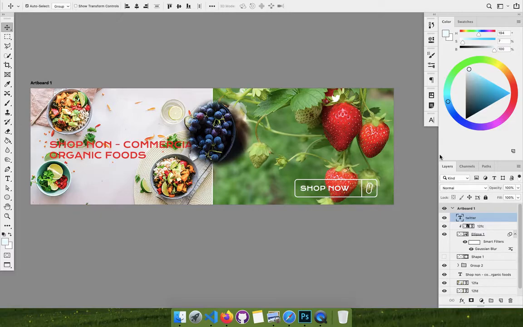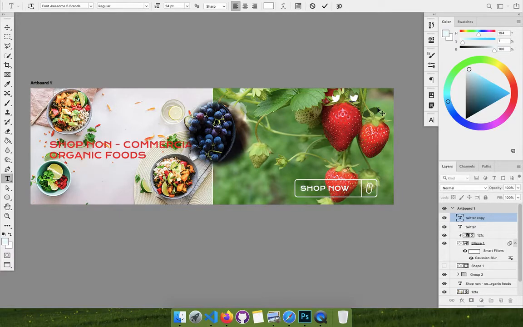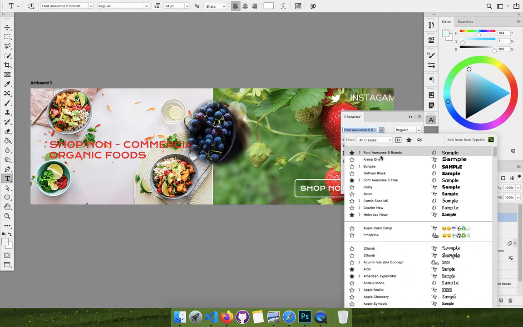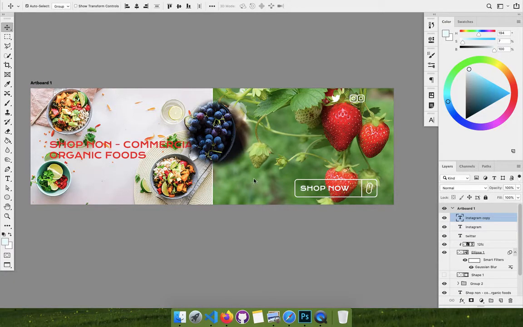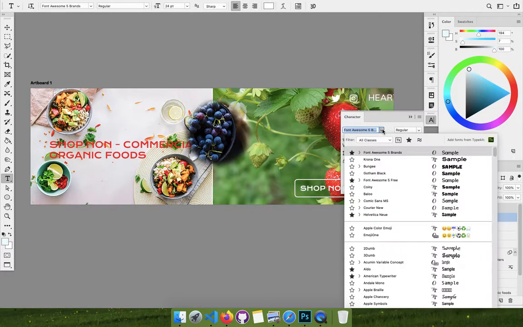Now duplicate this with Command J and change it to Instagram. Why is it not working, what's the problem? Instagram. Yes, it is there now. Just like that we could maybe make, what else, maybe a heart, yeah, that's a heart. But instead of Font Awesome Brands, we have to use Font Awesome Regular.